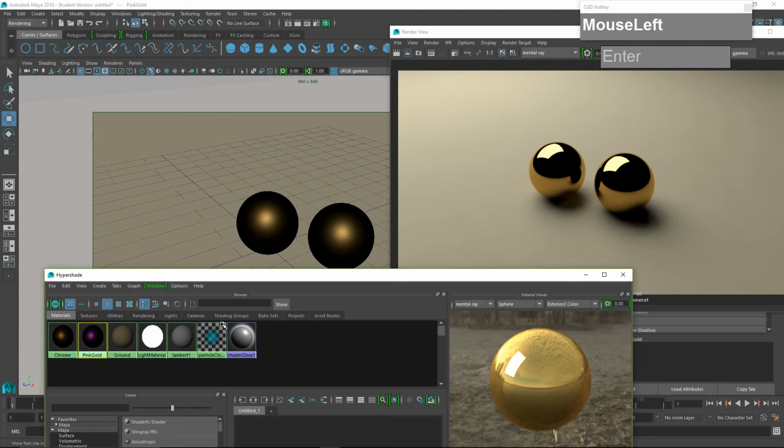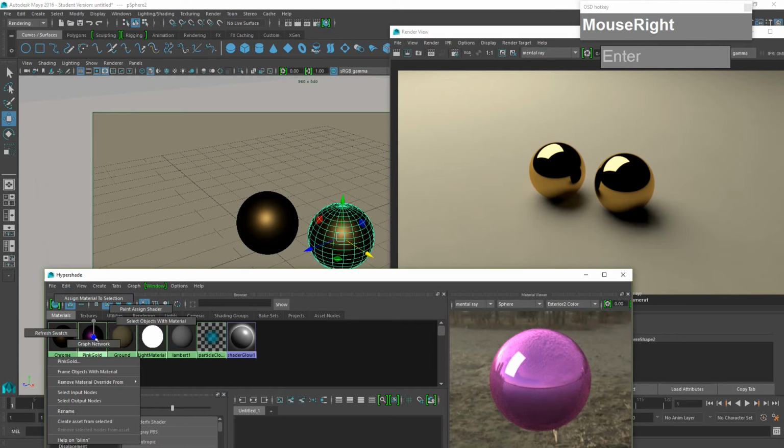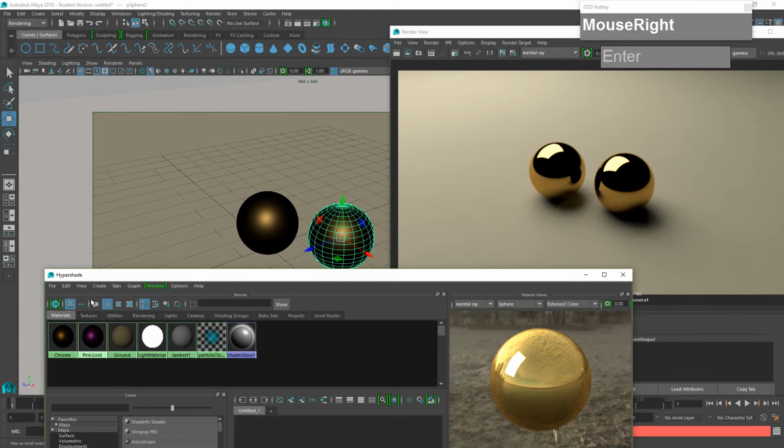So select the sphere, and then move your cursor over the material browser, right mouse click, and then choose the marking menu, assign material to selection. Okay, I think I might need to hold on to the shift key. Okay, and then I'm going to try again. Yeah, now it works.